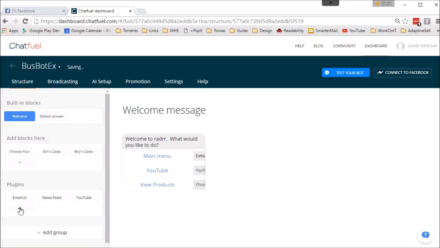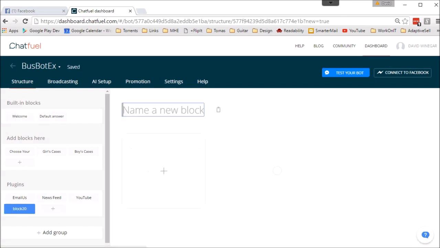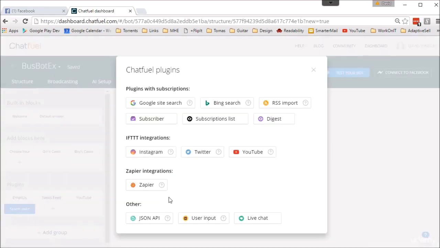Okay, so we're going to go to plugins, and we're going to name this search Ratter. We're going to go and choose the plugins, and we're going to use Bing search. There's Google site search and there's Bing search. The reason I'm using Bing search here, they're basically the same and they return exactly the same type of results, but it's actually much quicker and much easier to get started with Bing search than Google search.